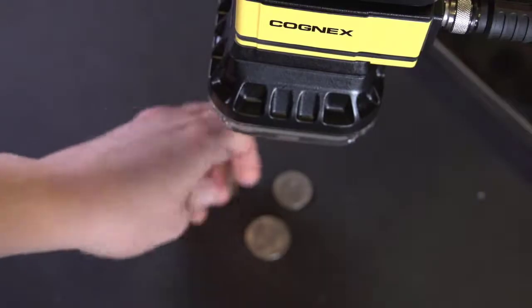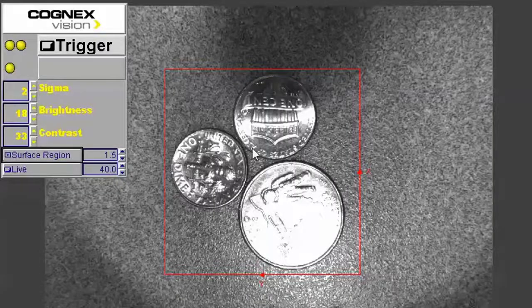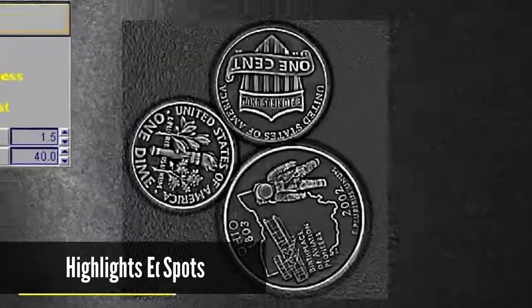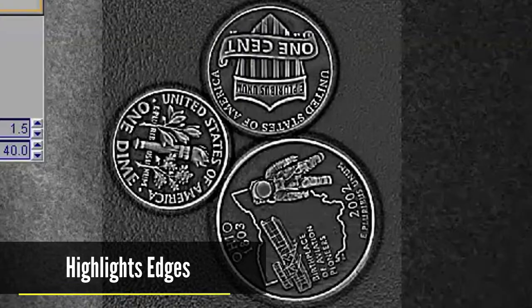Let's look at the change I have in my pocket. You can see that there's a lot of uneven reflection. These hotspots make it difficult to inspect the coin's features. SurfaceFX eliminates all those hotspots and highlights the coin's detailed contours and edges.